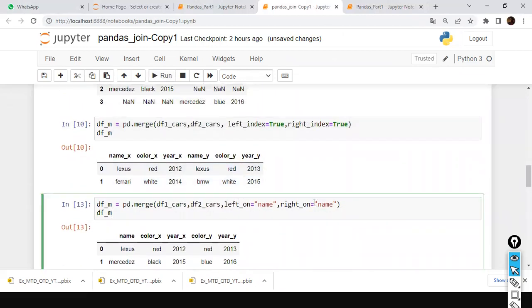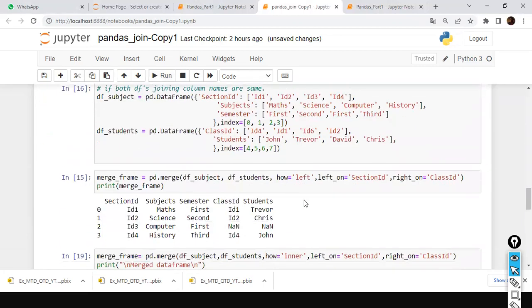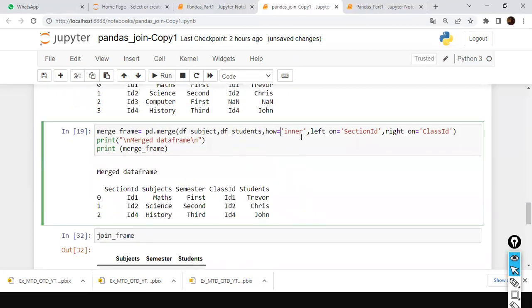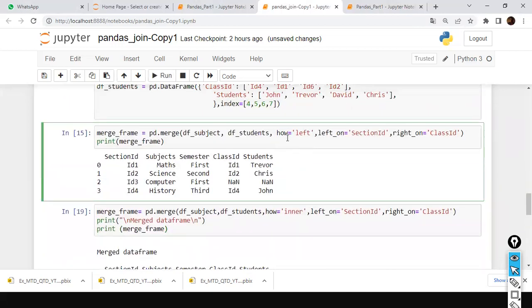If you specify the common column name between the two data frames using left on and right on, it does the inner join by default. You don't have to specify explicitly how equal to inner. If you specify it explicitly, it is good because from the readability point of view, it is very good. Okay. So inner join, this is a left outer join. If you want to perform left, you simply specify left. And if you want to perform a right outer join, you can specify right. And if you want to perform the full outer join.